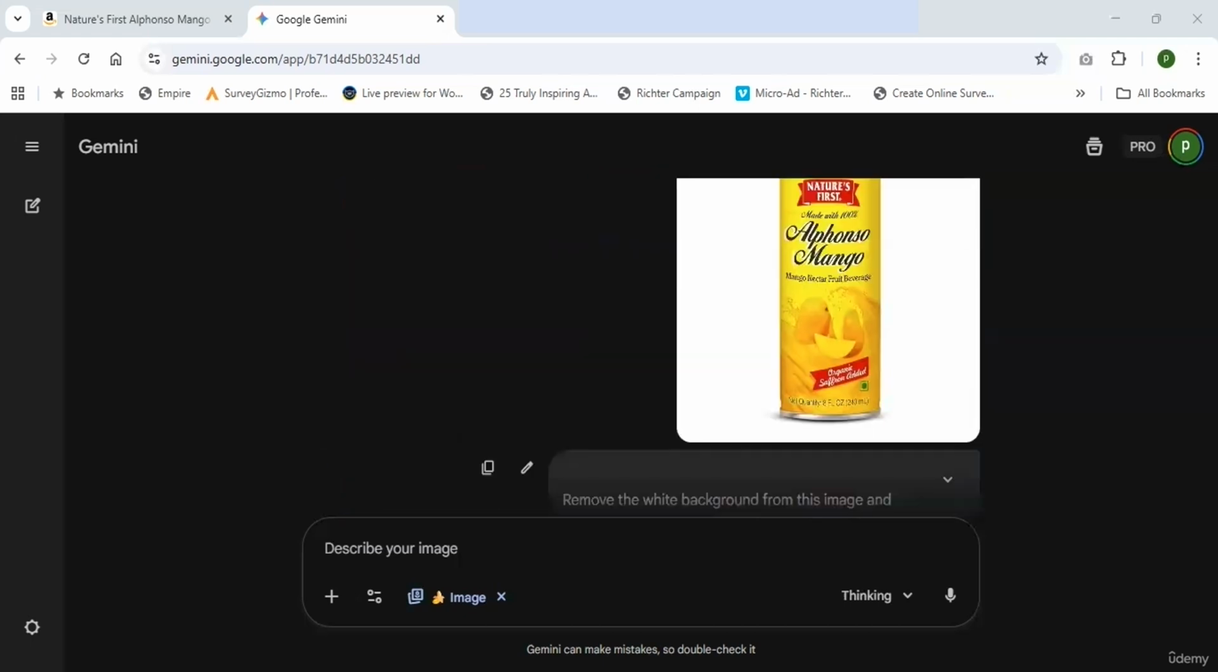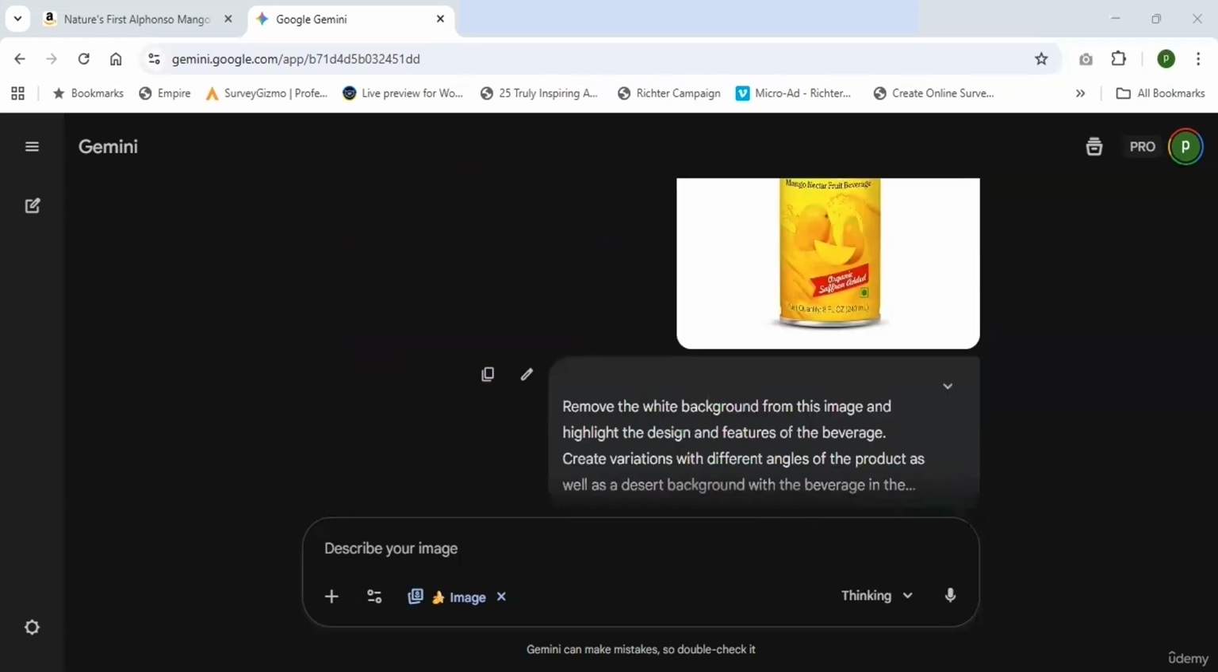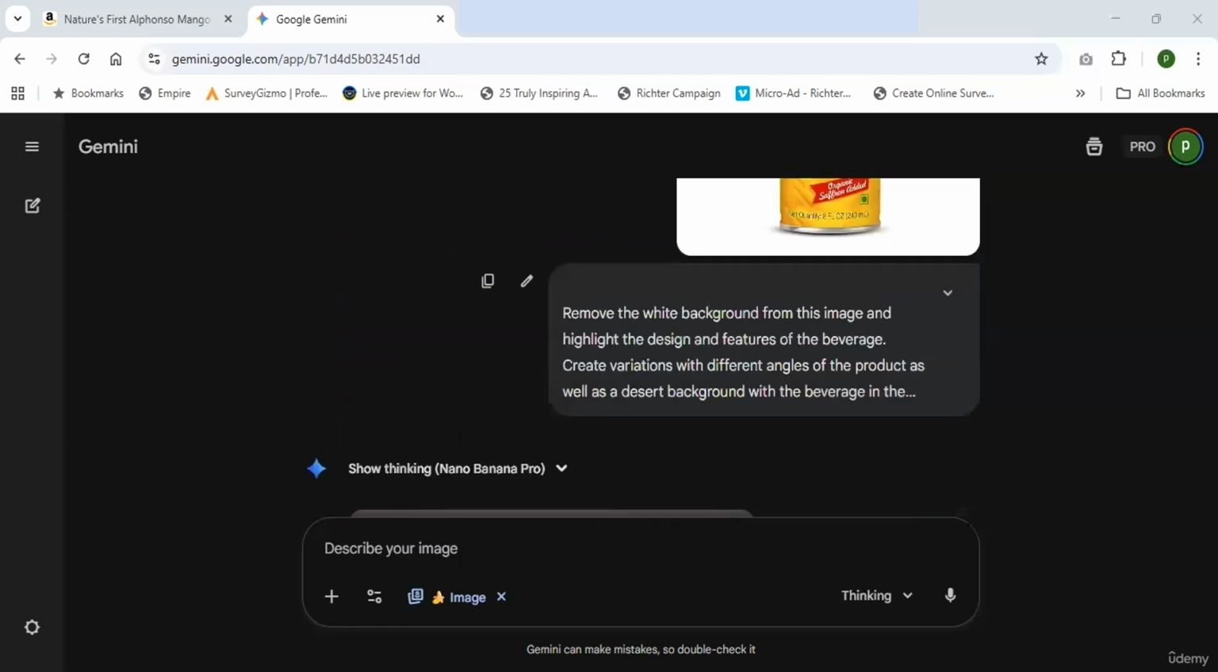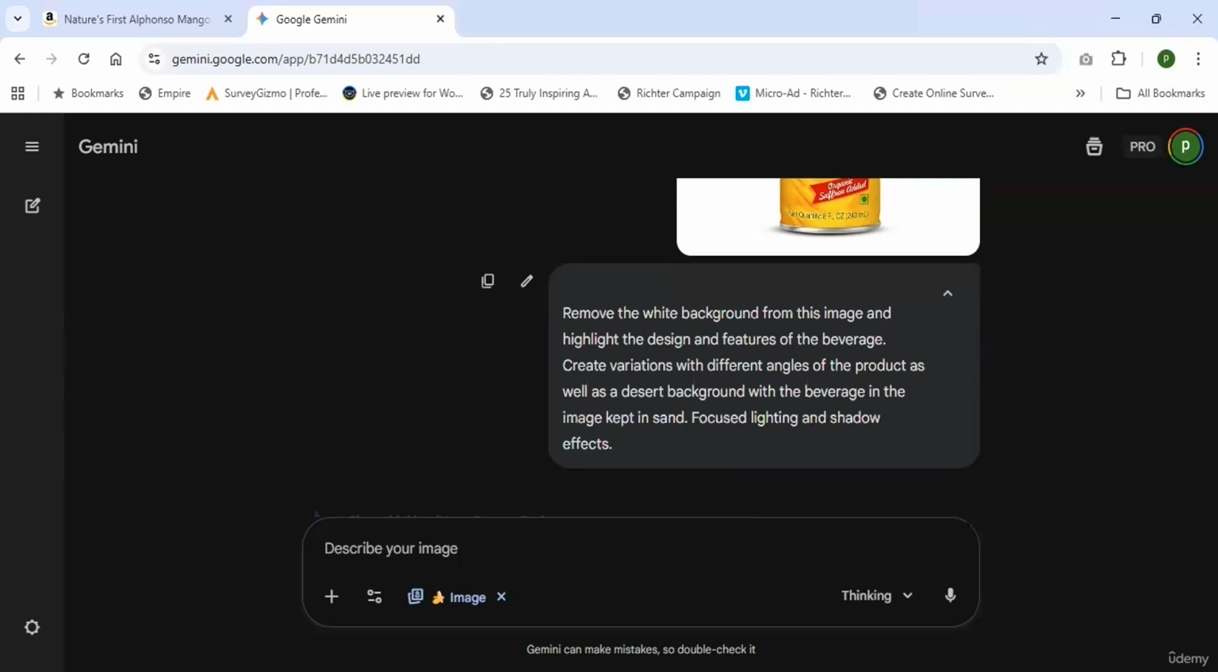I attached this beverage image to NanoBanana and asked a prompt: remove the white background from this image and highlight the design and features of the beverage, create variations with different angles of the product as well as a dessert background with the beverage in the image kept in sand. Focus lighting and shadow effects. So mainly I concentrated on angles of the product.